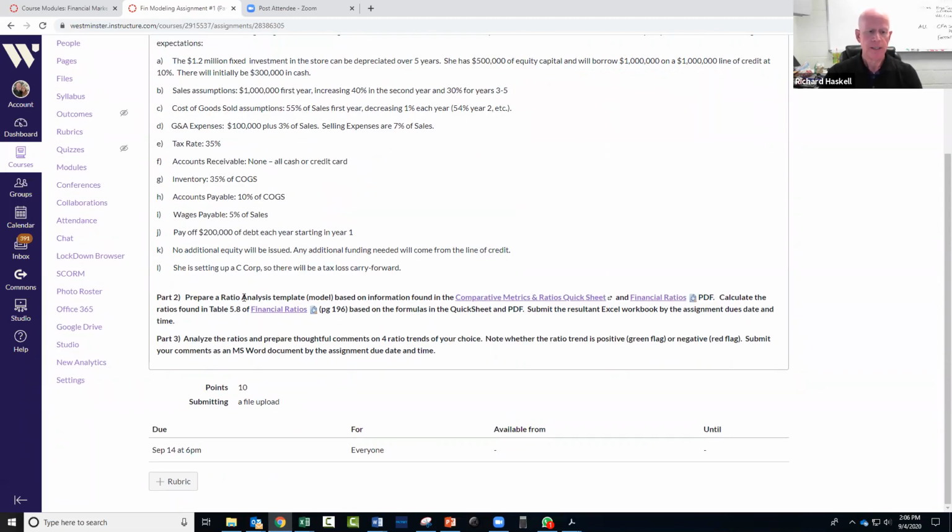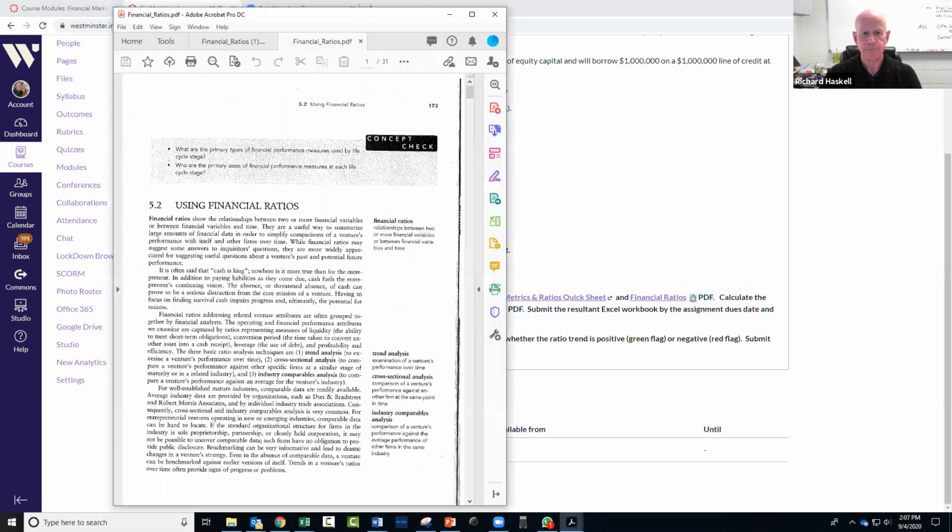The second part is asking you to do a ratio analysis model based on the information found in the comparative metrics and quick sheet information and the financial ratios PDF. So let me look at each of those for you for just a moment. I'm going to bring in the financial ratios PDF first.